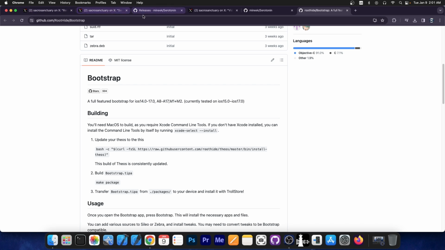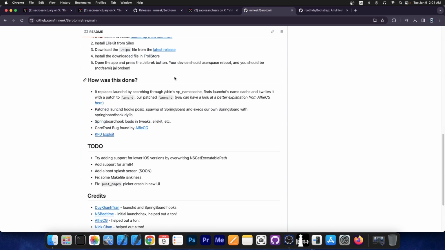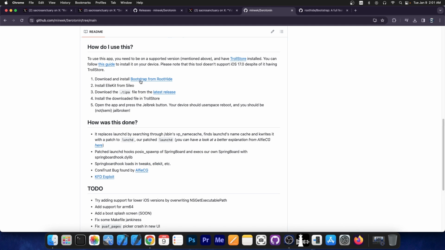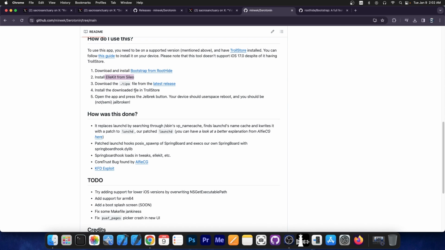You should definitely go ahead and check out here on Serotonin the actual information about how to install it, because it's not exactly easy. So at first you need to install the bootstrap from RootHide, that one there. You need to install Elkit from Sileo, and then you need to download the TIPA file over here, this one on the releases, and you have to install it with TrollStore, and then you open the app and press jailbreak, and you should be in a semi-jailbreak state.